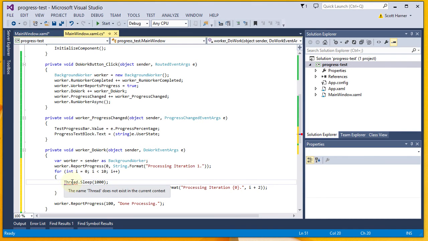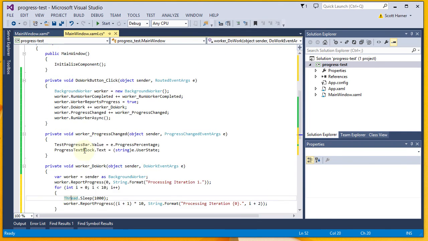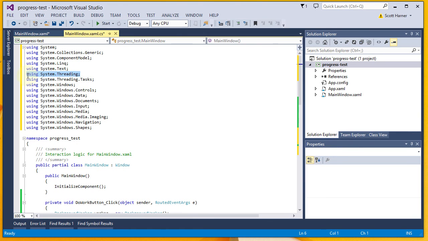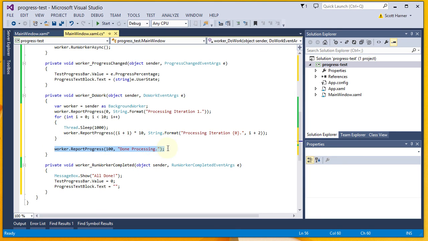You can see here that I need to add a using statement for Thread, so I'm going to right click, go to Resolve, using System.Threading, and if we go up here to the top, you can see that the using statement was added. We got rid of our red squiggly line here. And then after each sleep of a second, I'm going to report further on the progress. I'm going to increase the percentage by 10, and I'm going to update the text block message to say which iteration I'm currently processing. Okay? And then at the very end, I'm going to update my percentage to 100, and my text block's text is going to be "Done processing". So that's all there is to that.